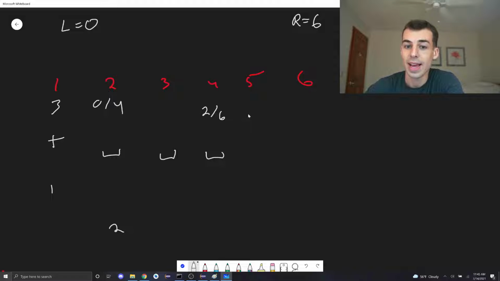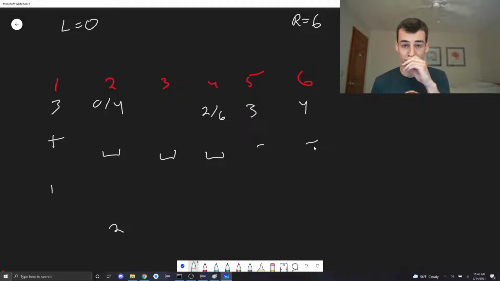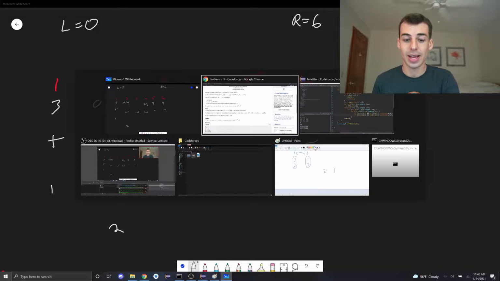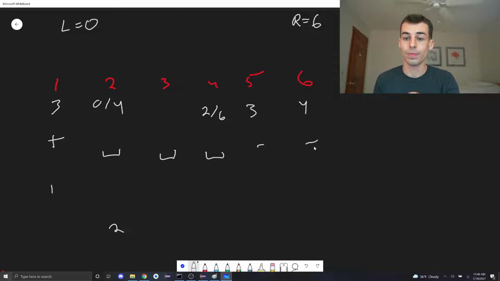The 5 has to be negative, so the 5 has to be 3, and the 6 has to be 4, because they both have to be less than R. So the question here is, we want there to be 3 elements that are chosen to be positive, and 3 elements that are chosen to be negative. We have 1 element that's forced positive and 2 elements that are forced negative. So the question is, how many ways are there of doing this? We want to answer that question ideally in order 1, so as quickly as possible.